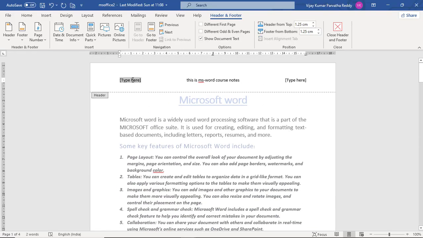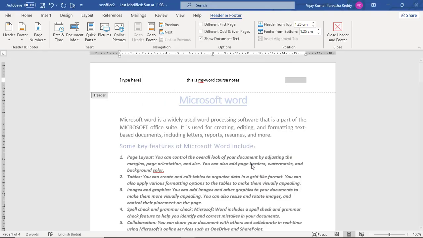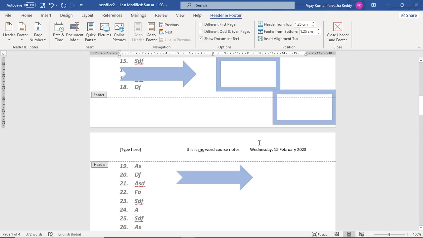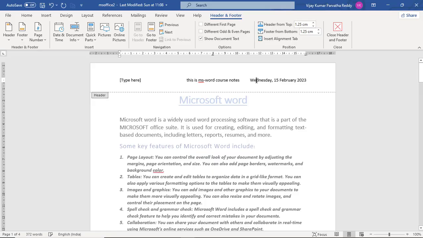And suppose I want some other areas. See, when you are in the header section, automatically you will get the header and footer toolbar here. So, in that particular toolbar, you can insert, suppose I want the date and time here, insert date and time. The format also you can select. Okay. So, each and every page will get the date, in the format you inserted.